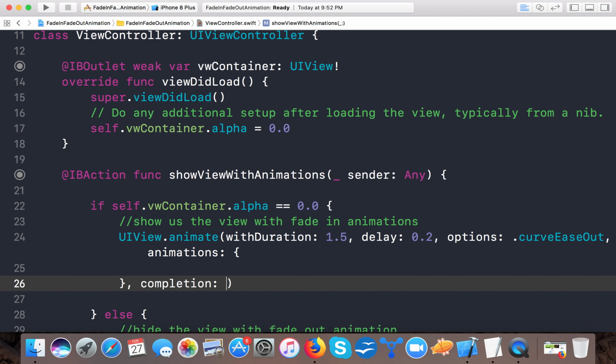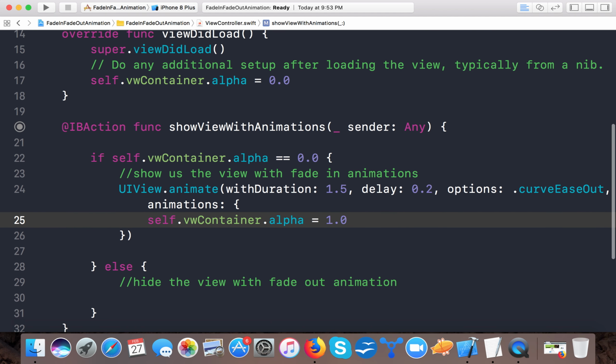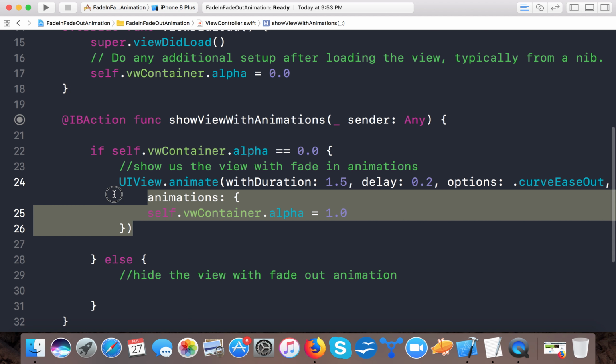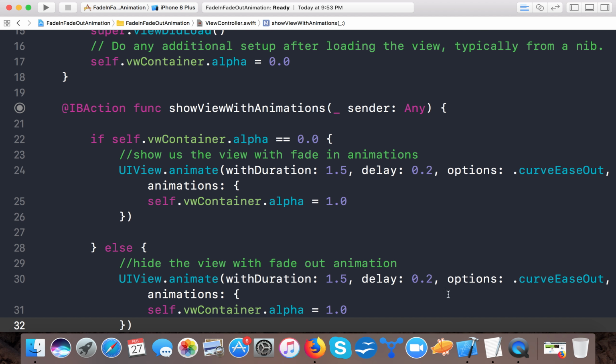We don't need any completion handler, so I will omit this, and here we will write our code. self.vwContainer.alpha is equal to 1.0, that is we are showing our view. Similarly, we will copy this and paste this, and here we will set the alpha to 0.0.